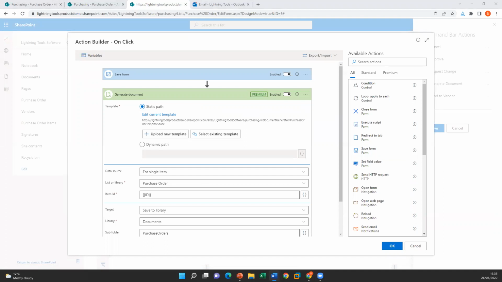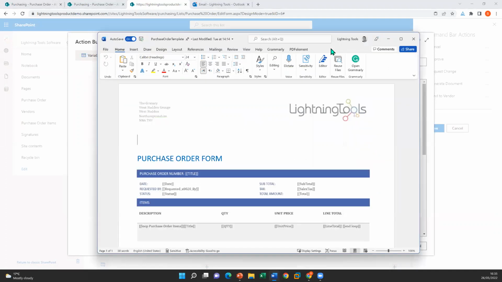I'm just going to drag that across. Okay, so this is my Word document, and there's nothing clever about this other than we've got placeholders on it. The placeholders are the field names on our form, the underlying field name. You can see in here, we've got some random word text. This is date, requested by, and status, and so on. But we're referencing the field using the double square brackets. So I have a field called date, I have a field called requested by, a status, and so on.